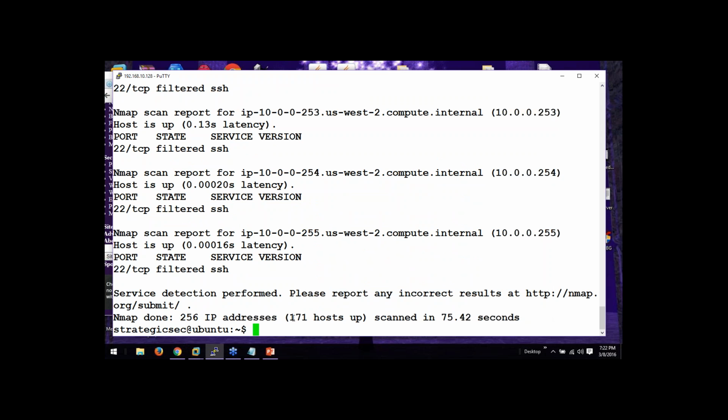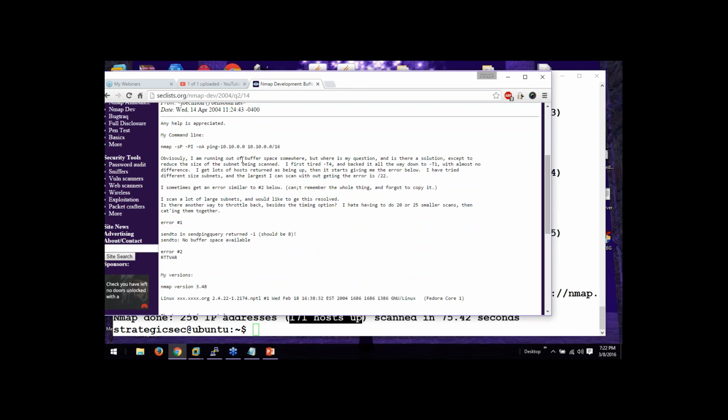Okay. So in this case, when I did this, I got a different number of hosts up. So this guy is saying, hey, I'm running out of buffer space somewhere. The only thing he seems to be able to do is to reduce the scan of the subnet being tried, right? He first tried it with T4, backed it all the way down to T1 with almost no difference. Gets lots of hosts being returned up, but it's giving him some different errors. That's that RTT var.